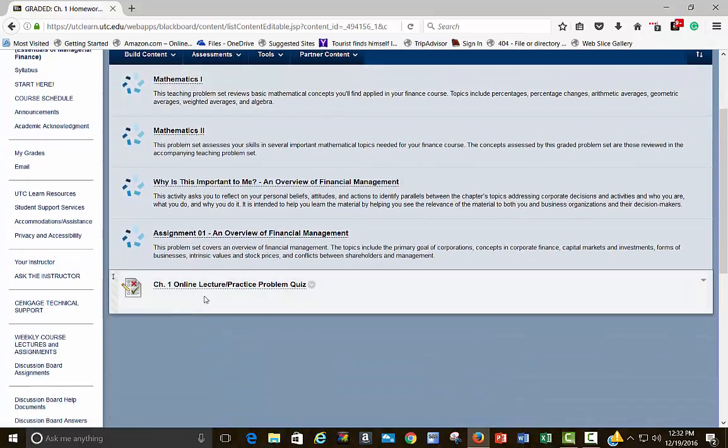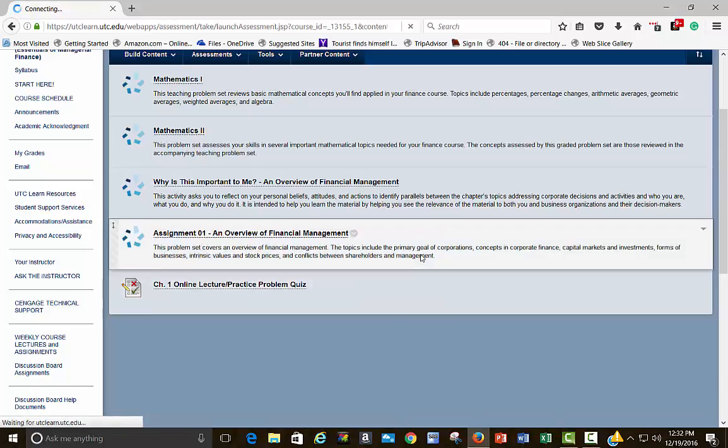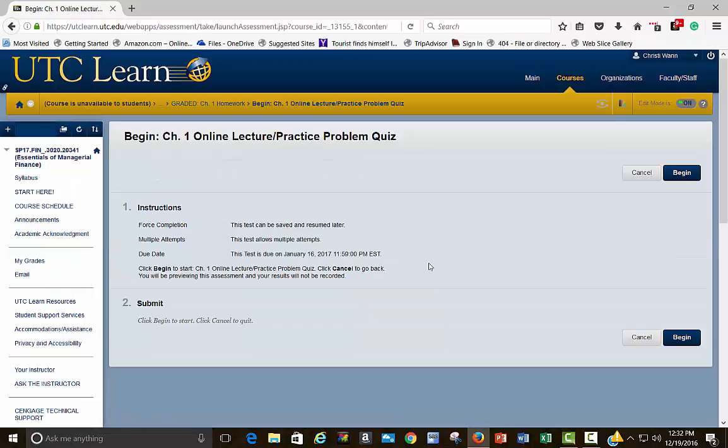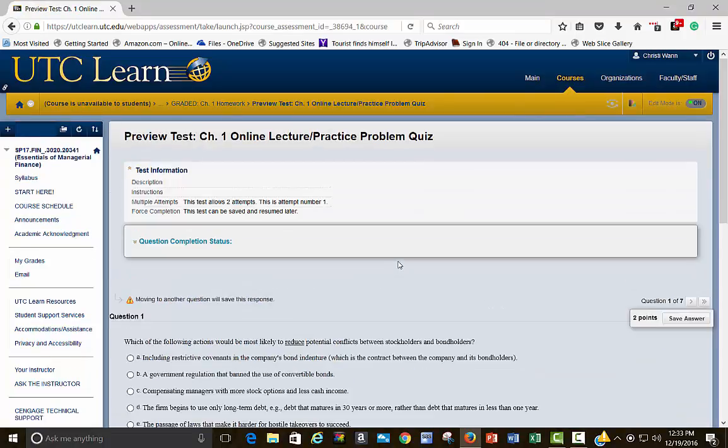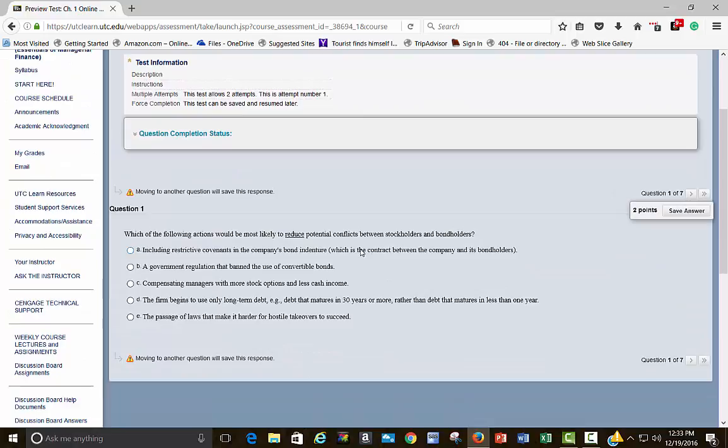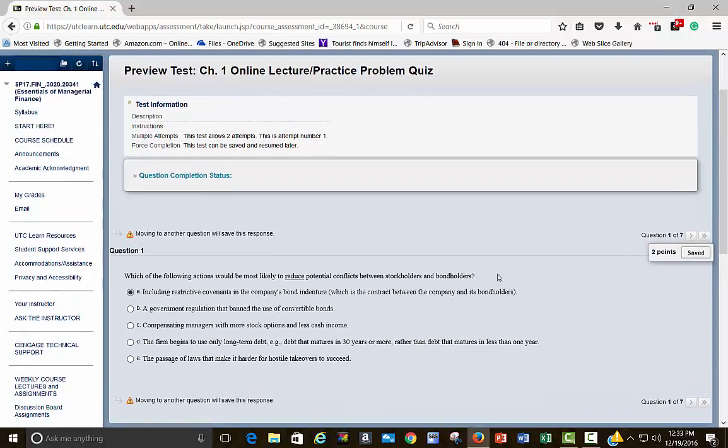There's one extra thing that's not on MindTap. For every chapter, there's a chapter whatever online lecture practice problem quiz. So this is through Blackboard. You see if I click on this one, the test, I think it allows 2 attempts and it takes your highest grade. And so you hit begin and you get a first question. You'll submit, choose an answer, save your answer, and you'll go to the next question.